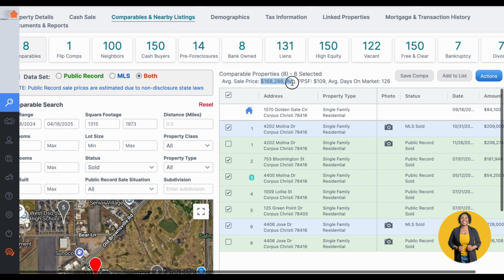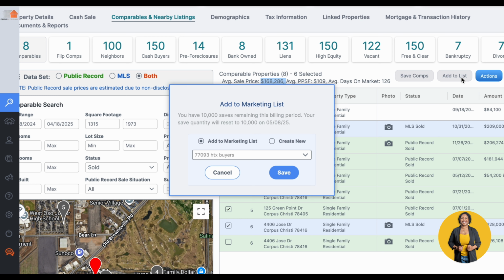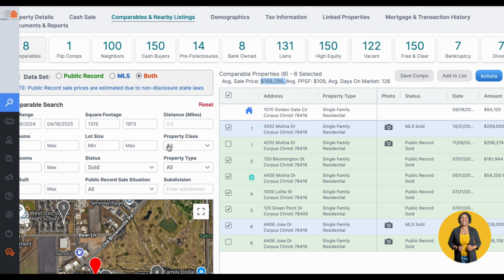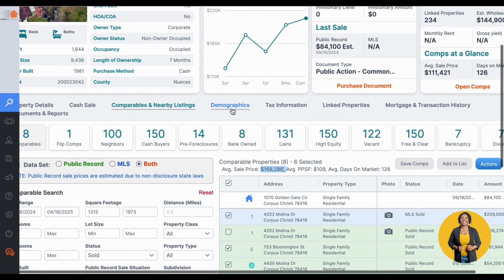This is going to give you an average, but again, you may want to go through and dig a little deeper. You can choose different types of lists that you want to make. You can add it to your list if you want to. You can tell it what kind of comps you're looking for in the area.